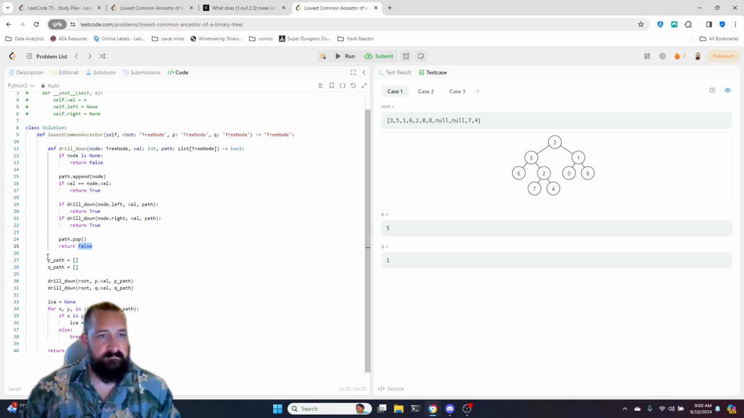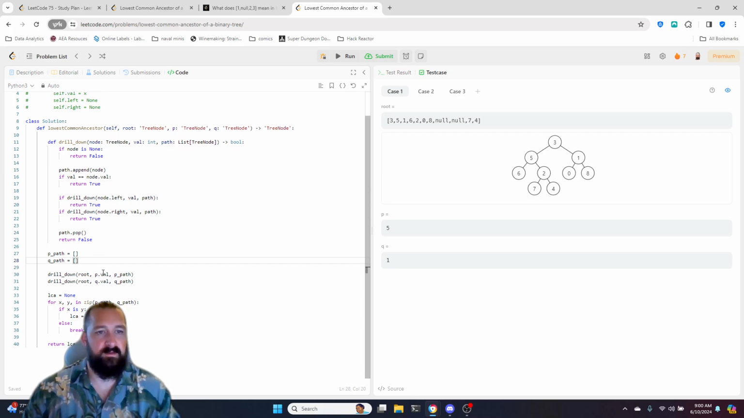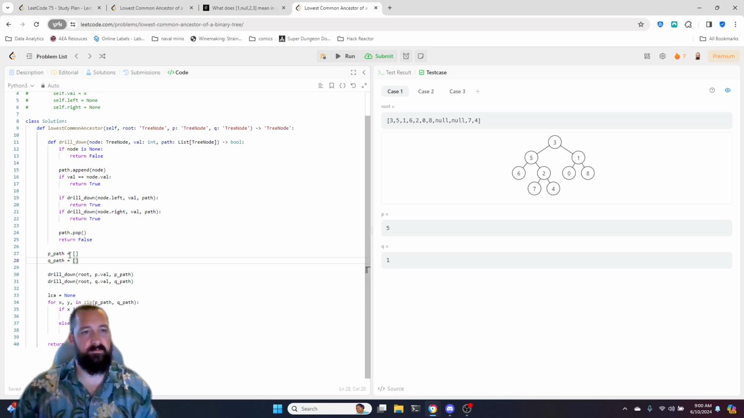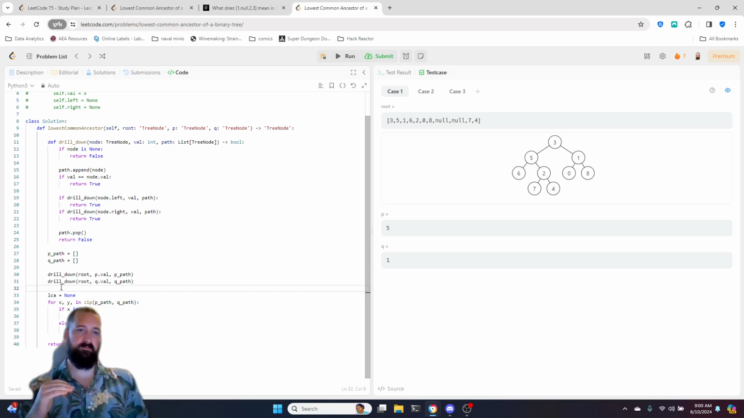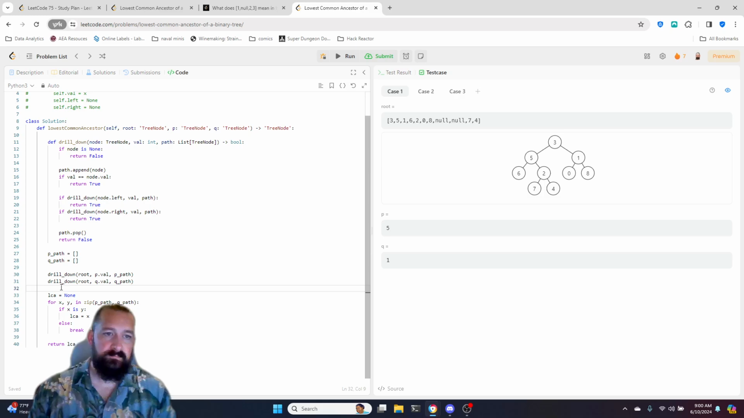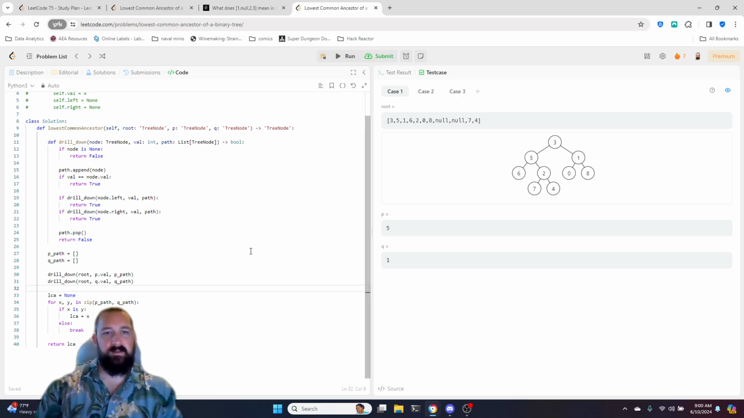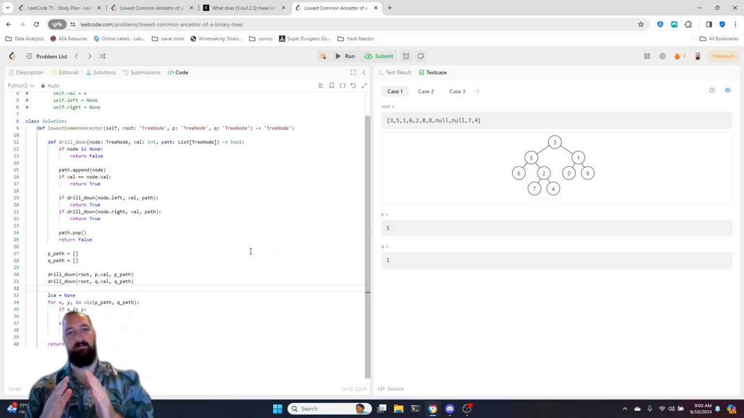Okay, then in the main function, we create two lists, the P path and the Q path, and then call that helper function on both. Which means after this part, we have a path from root to P and a path from root to Q. Now those two paths are identical up to the point of the least common ancestor.